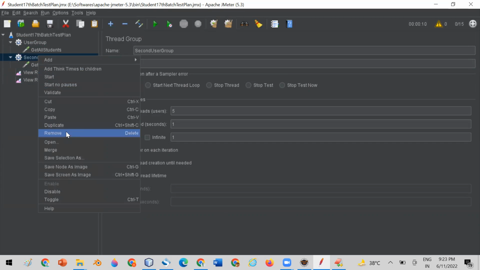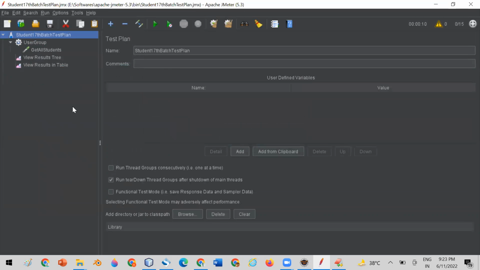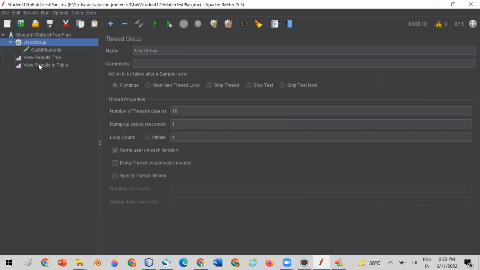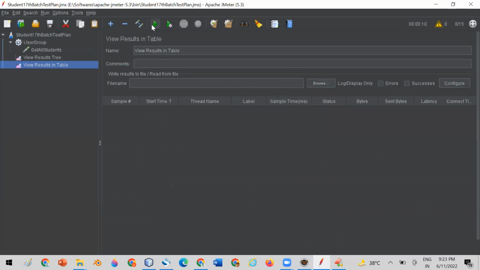Let me remove this one. We are going to learn with the help of a single group. Is it okay? Let me clear and run it again and see whether 10 requests are there or not.